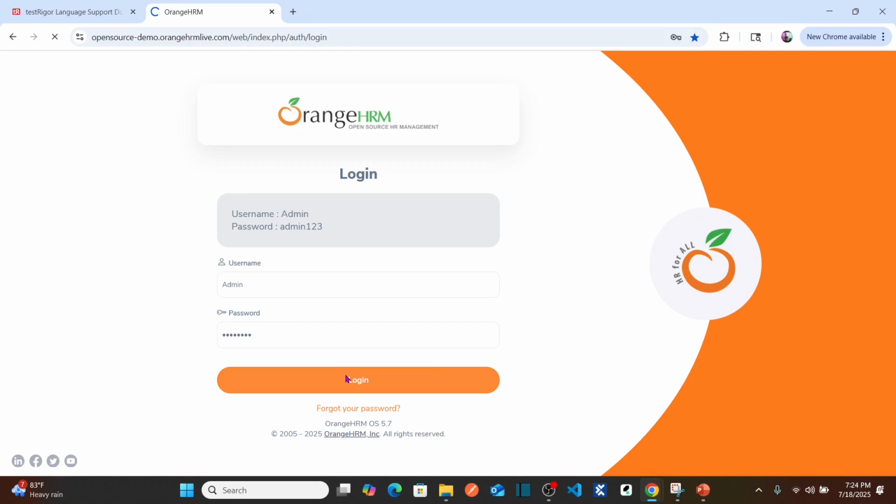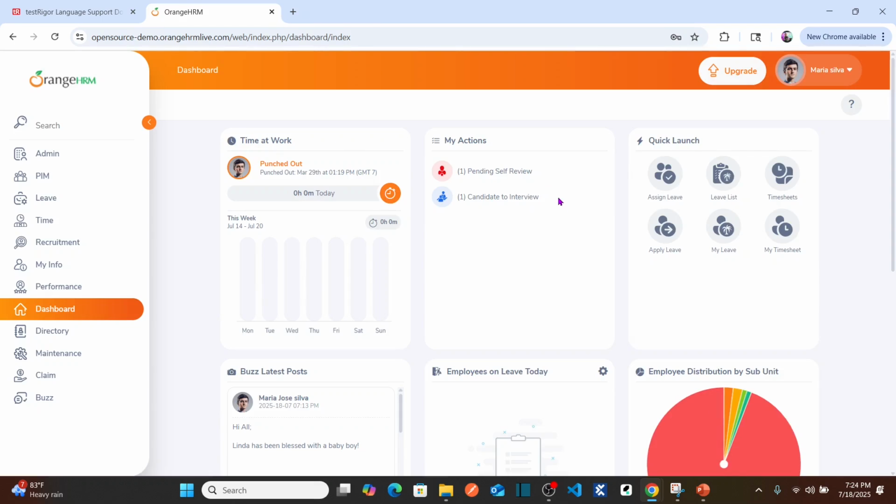Click on login. So as soon as user logs in, either you can validate that the dashboard exists, or you can validate that Maria Silva text exists here, right? Or you can validate any one of these components. So what I'm going to do is first validate if dashboard exists here, and then validate Maria Silva user exists here.